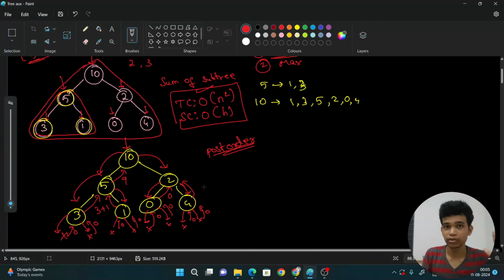Now this 4 returns what? My left subtree sum is 0. My right subtree sum is 0. And myself it is 4. So it returns 4. Now this 2 returns what? Hey, my value is 2. And my left subtree value is 0. My right subtree value is 4. So add this all. So it will be 6.